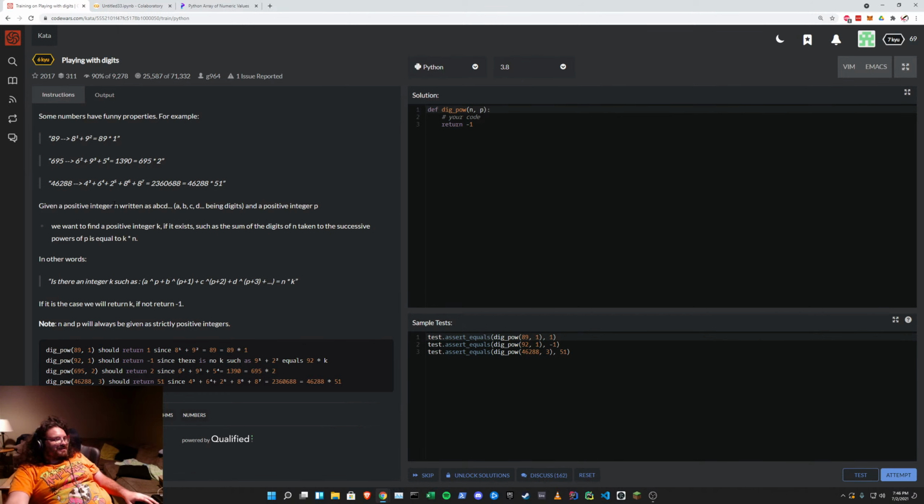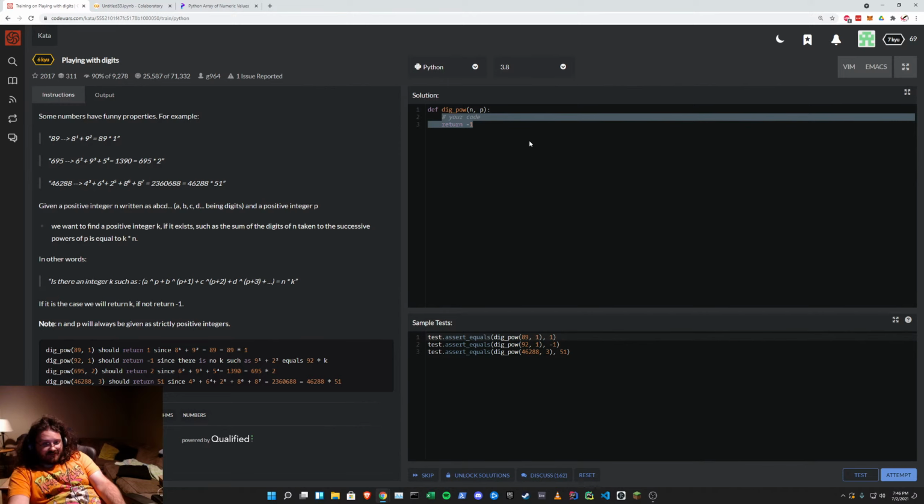Oh, good. We're given P. We're given the starting number. We don't need... Fantastic. All right. Positive integers. So, we will do this.